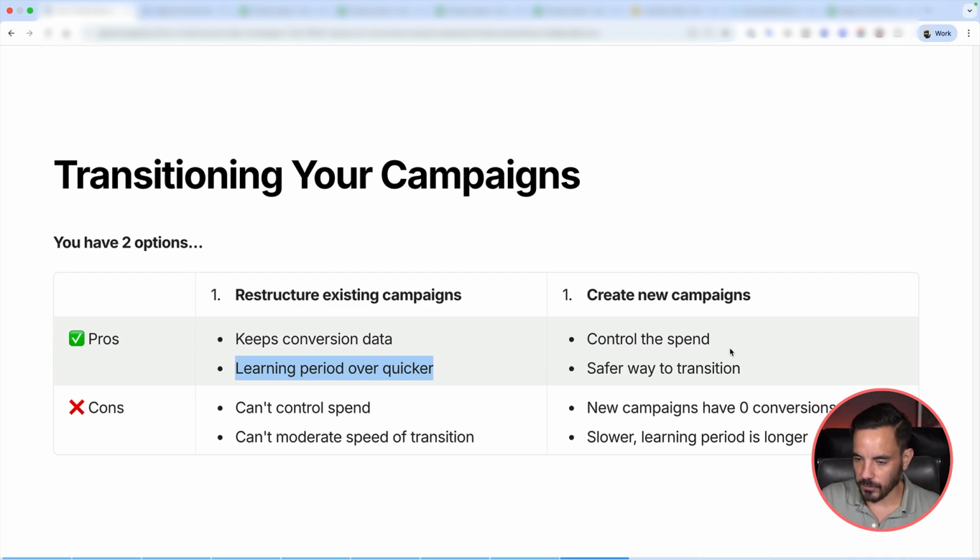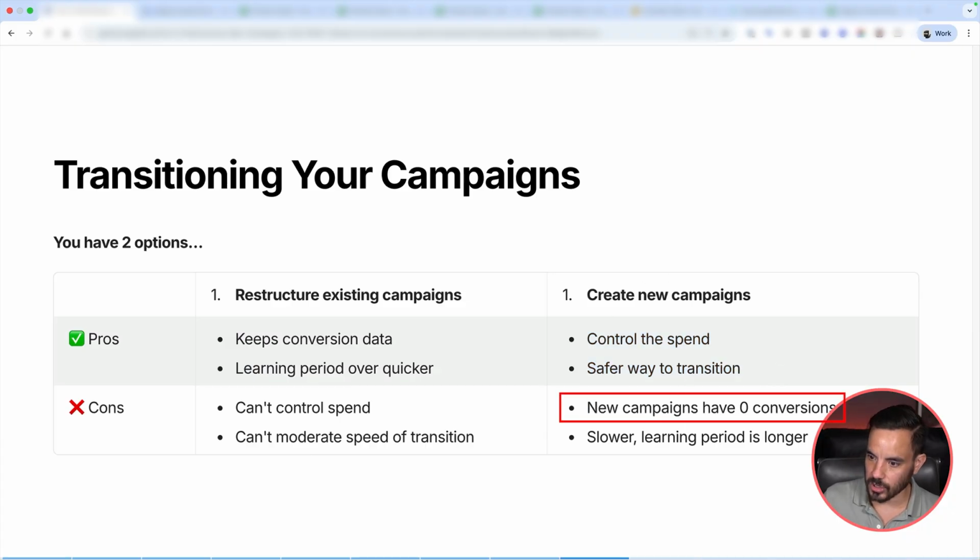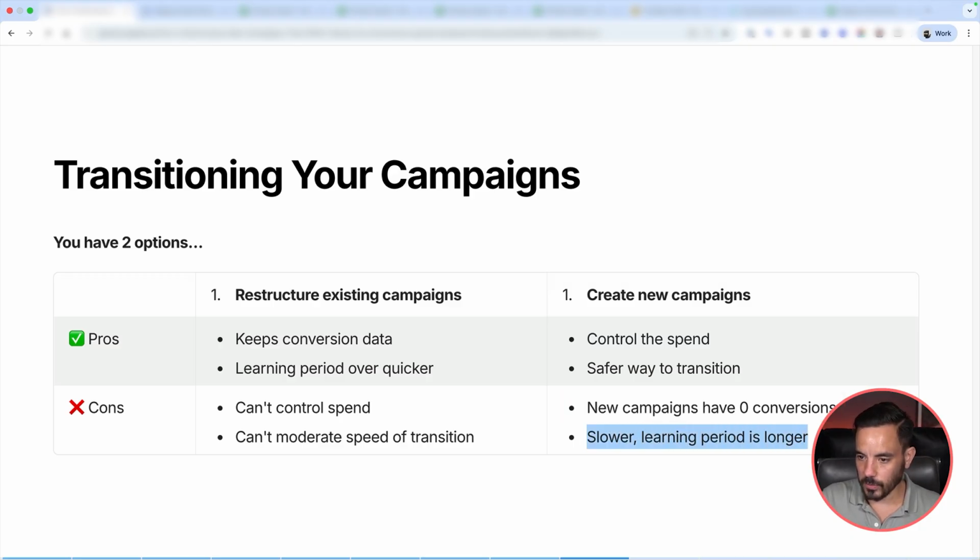They'll be learning faster. But if you create new campaigns, you'll be able to control that spend, but the disadvantage is that the new campaigns you've created now have zero conversions. Zero conversions means it will take longer to learn. So creating new campaigns is going to take a whole lot longer to transition over, but it's potentially a bit safer in terms of being less volatile. Restructuring within your existing campaigns, you keep the existing campaigns and completely restructure within them. It's going to be boom, a lot of volatility on the day you switch over, but that volatility will be over quicker. But you're not going to be able to control spend or moderate the speed of your transition.